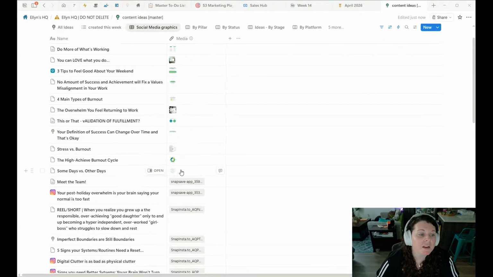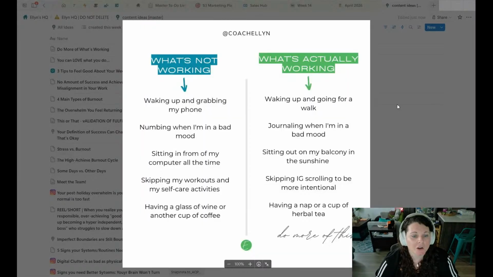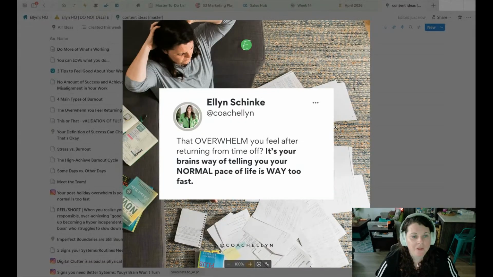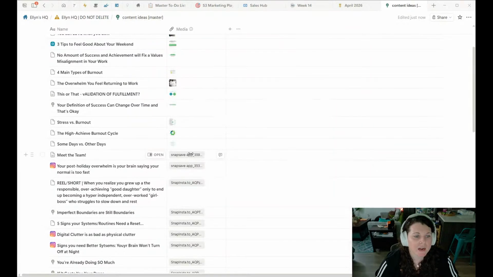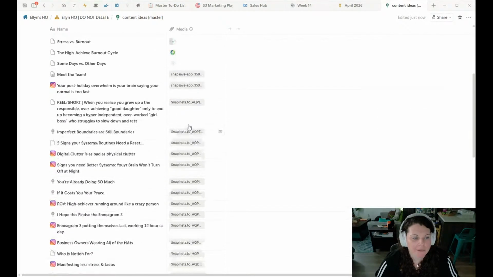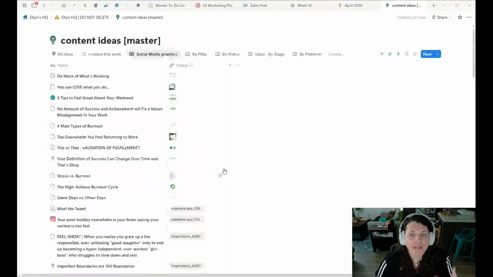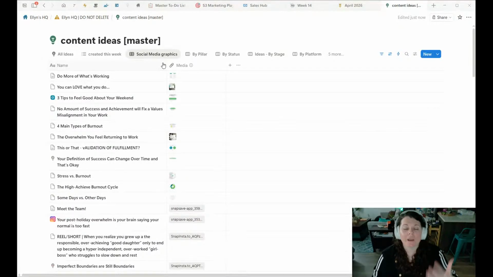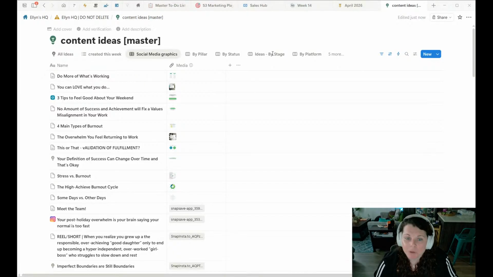Because if I already have media for it, this is going to be something that is really, really easy for me to post. Like this already has a graphic associated with it. Same with this. This has something I can repurpose because I've downloaded it from Snap Insta or Snap Save. So that is another way I will leverage filters: to help me find a quick piece of social media content that I can repurpose.